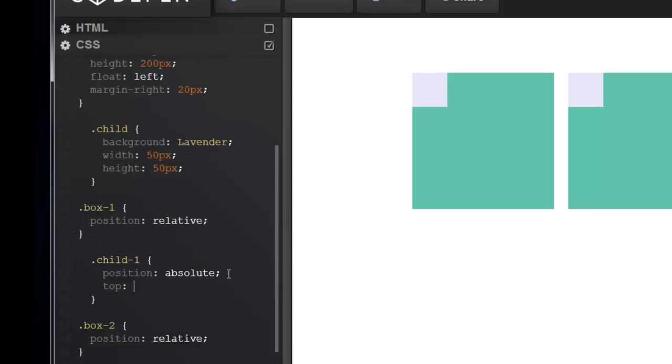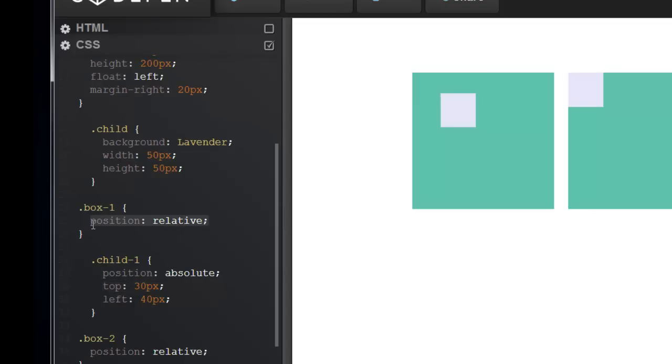So if we give it a top property of 30 pixels and then say a left property of 40 pixels, you'll see that the small box element inside of the bigger box element, or the child element inside the box element, actually moves. So now it's positioned absolutely, and it's positioned 30 pixels from the top of the box 1 element and 40 pixels from the left of the edge of the box 1 element. Now that only happens because I've set position relative on the box 1 element, which is the parent element.